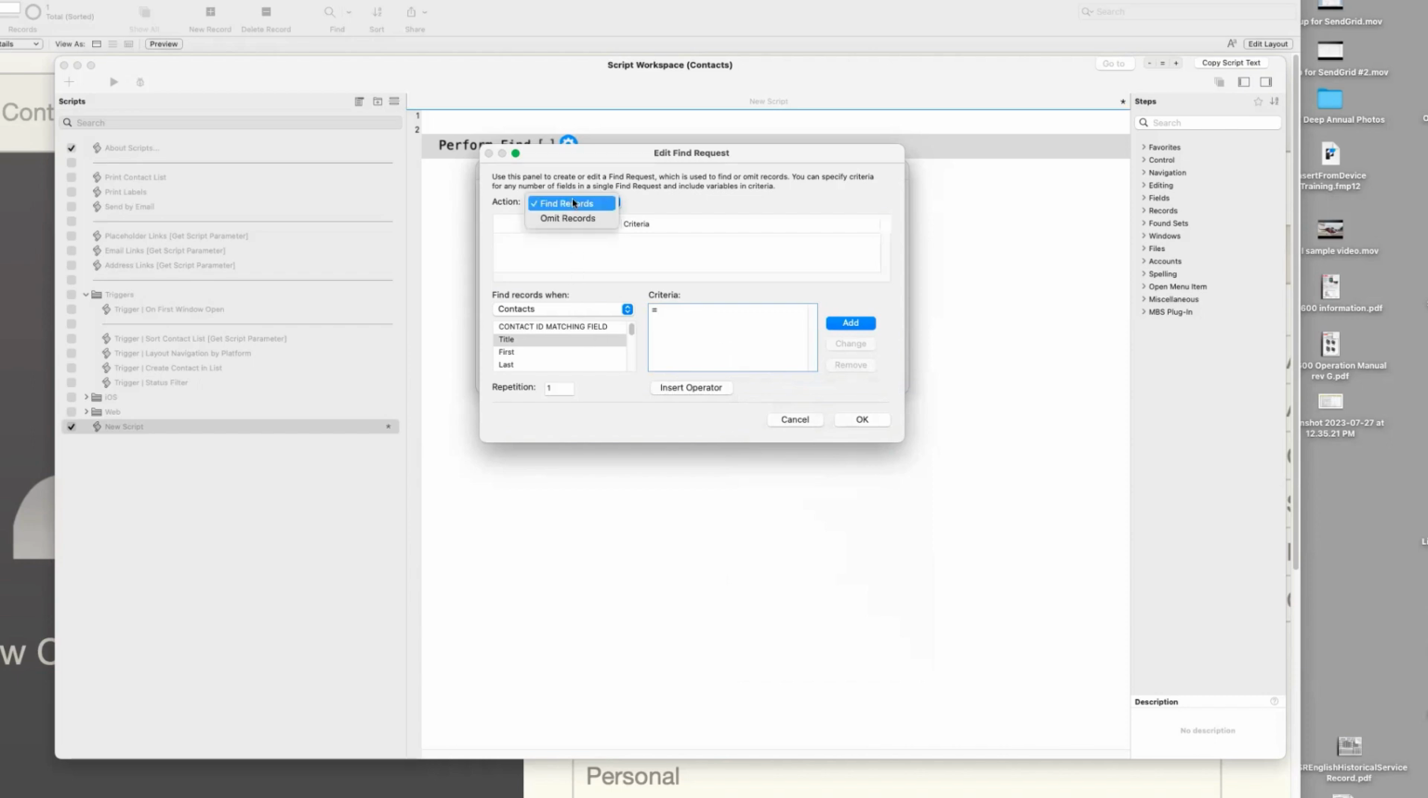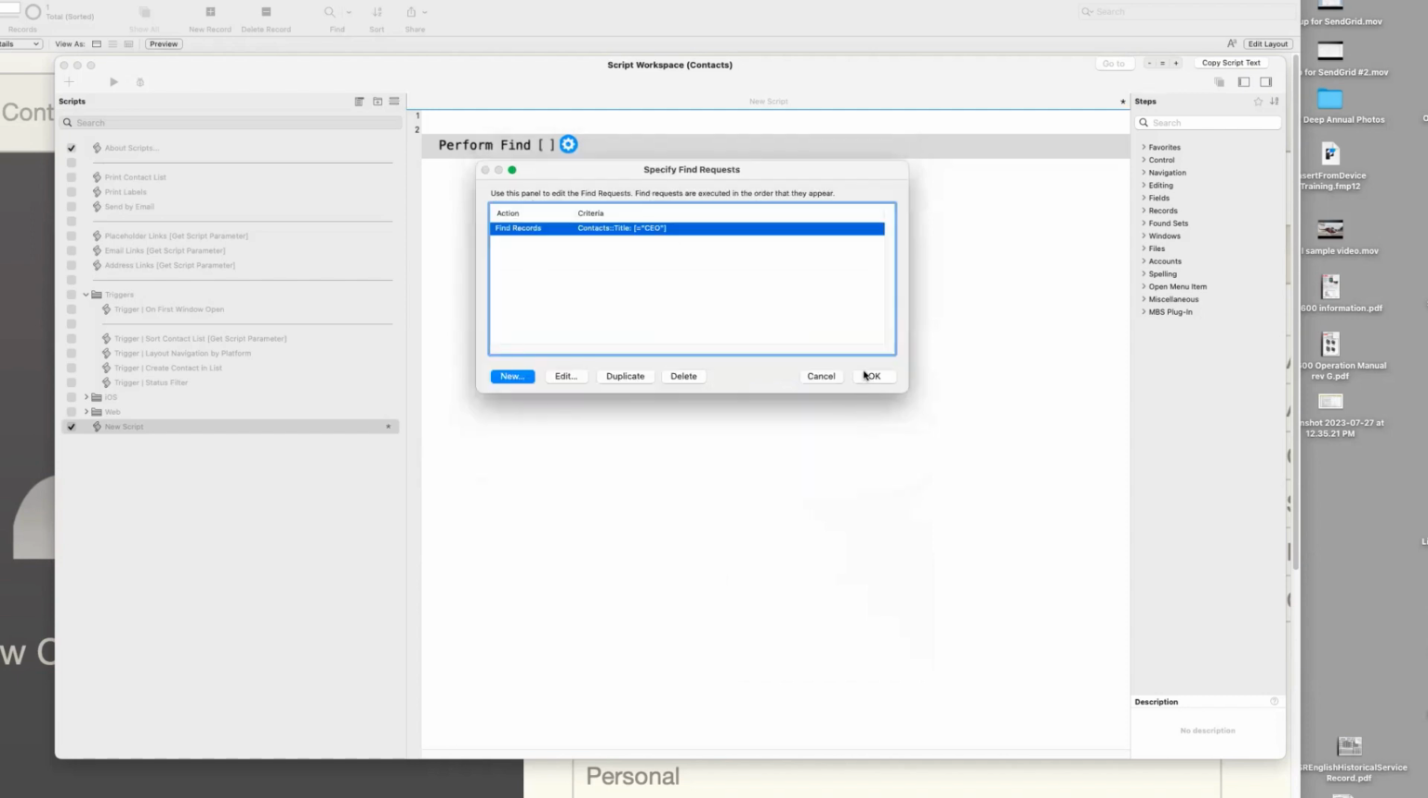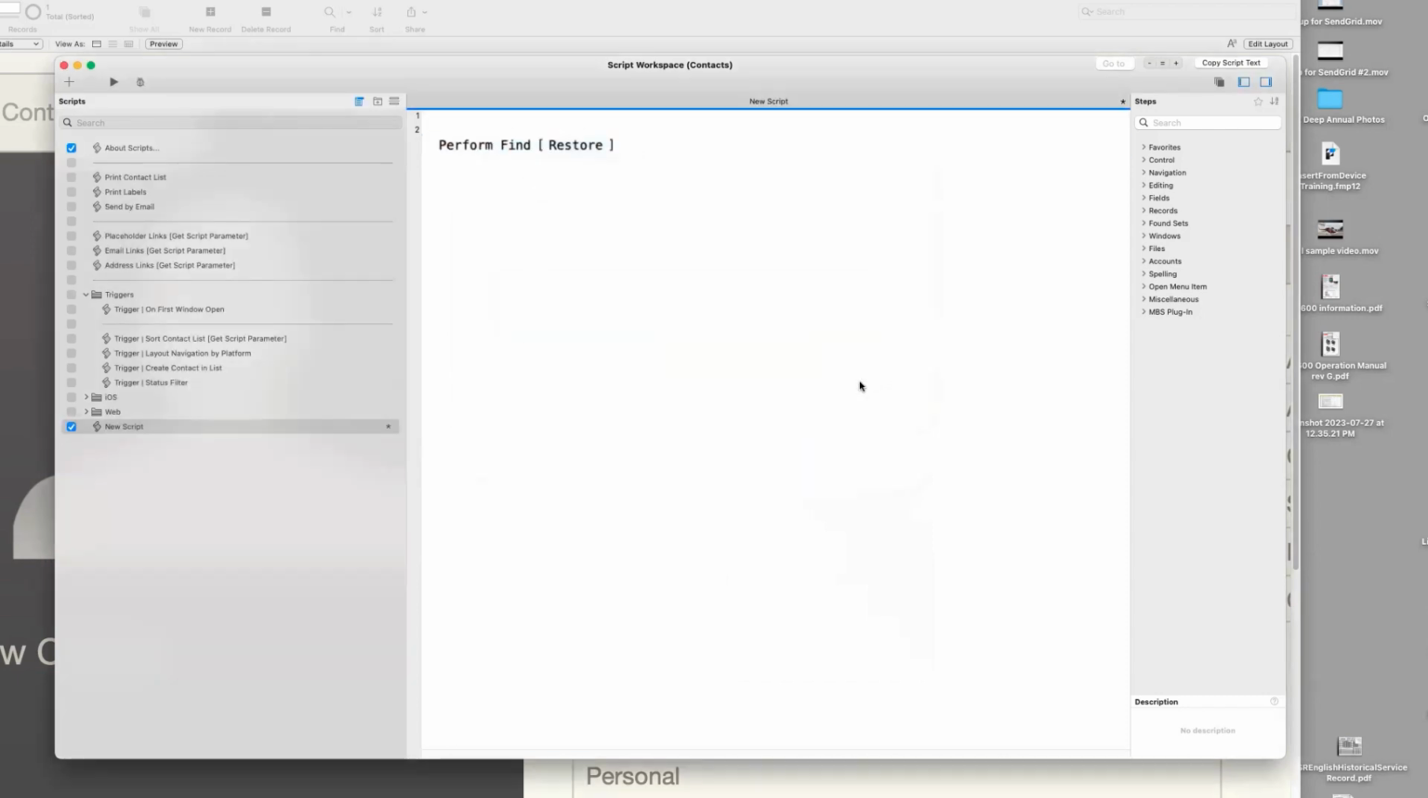Or would you do it by find records, omit records, by contacts, insert operator equals, quote, CEO or something like that? Can we do it that way? Can I add that? Would that allow me to do it? So here's the rub. You write that code. You know in there it's going to perform a find for CEO.